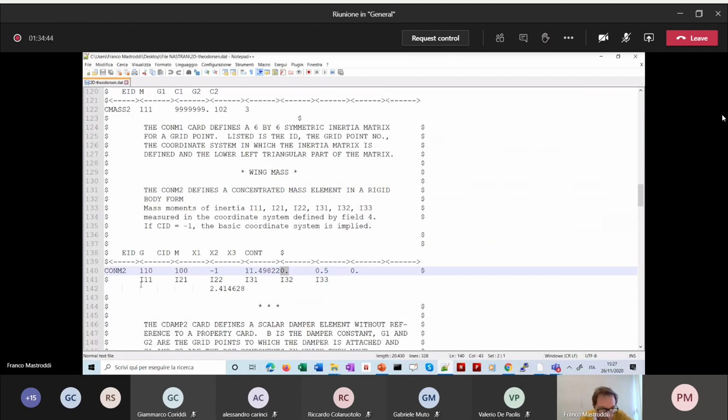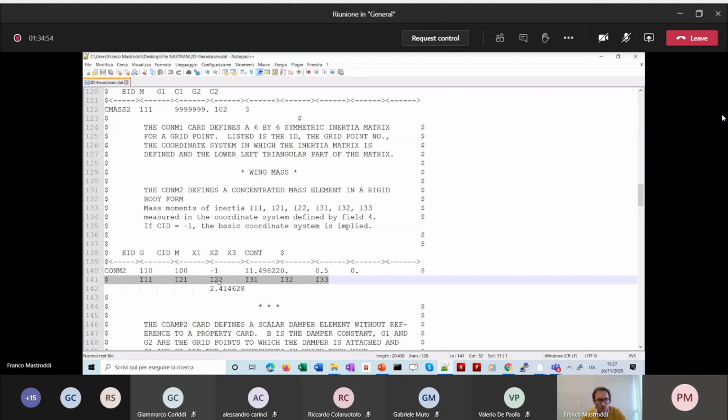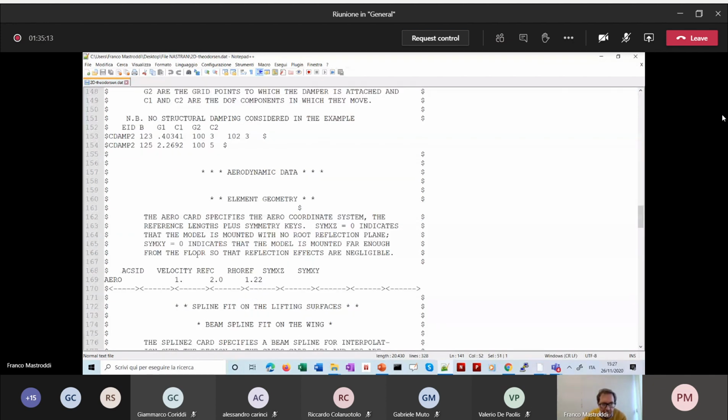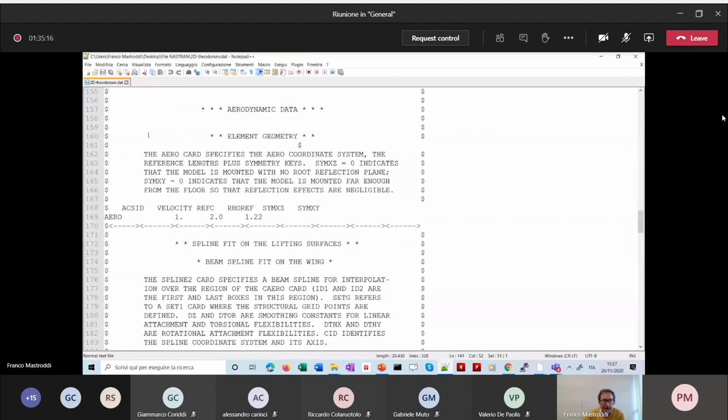Indeed, look, we have 0 everywhere, and here we have a comment line just to remind me that I have to write I11, I21, I22 in this field. And in the I22 field, I write 2.414628. Okay, so the moment of inertia is fixed. Next, no damping, so we don't care about damping, and we have to prepare our aerodynamic model. The structural model is concluded.